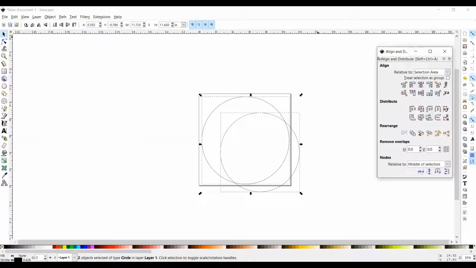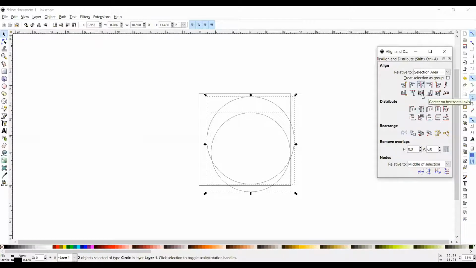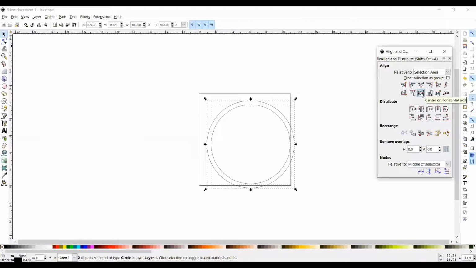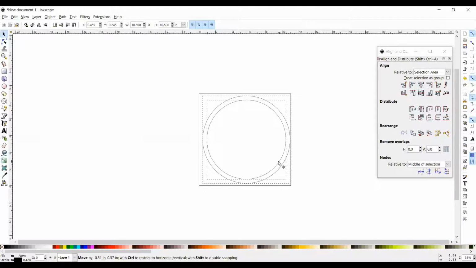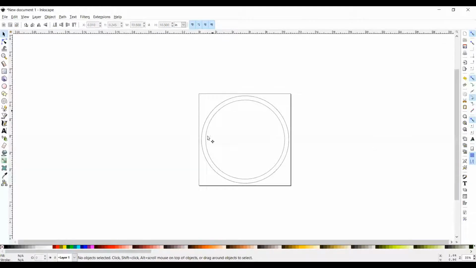And in the Align and Distribute menu that appears, you want to choose Center on Vertical Axis, and Center on Horizontal Axis. And again, my circles are starting to fall off the edge, so I'm just going to click and drag them to move them onto the document again. So there is my wreath frame.